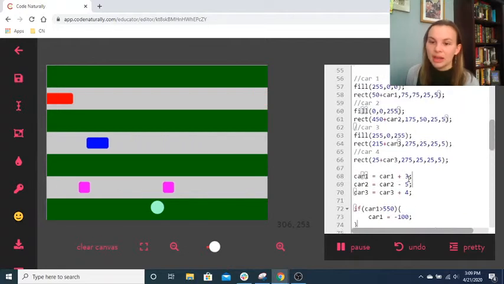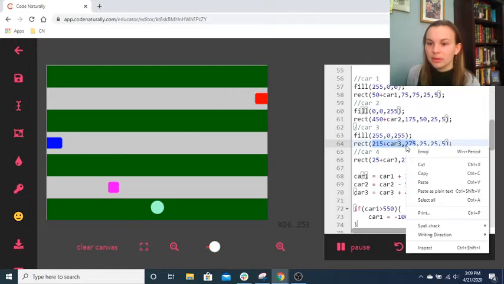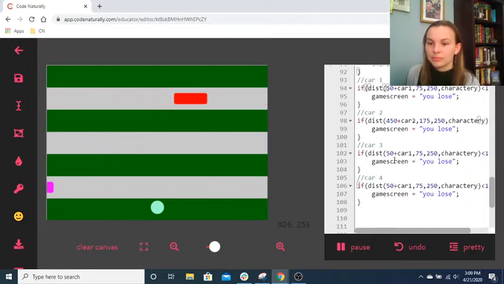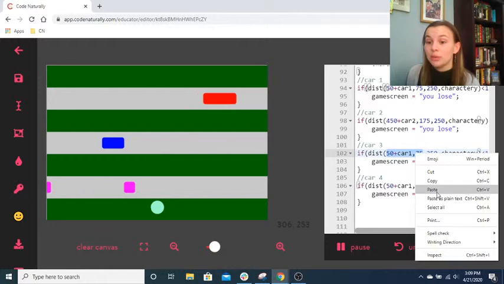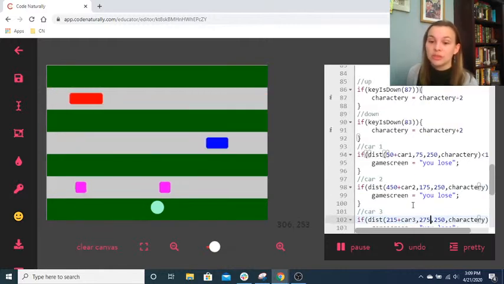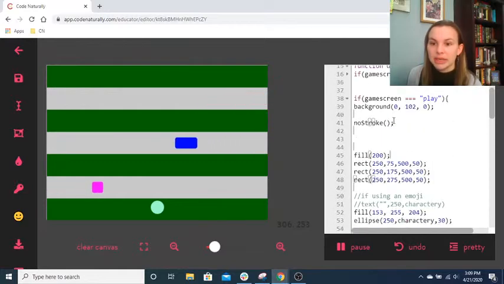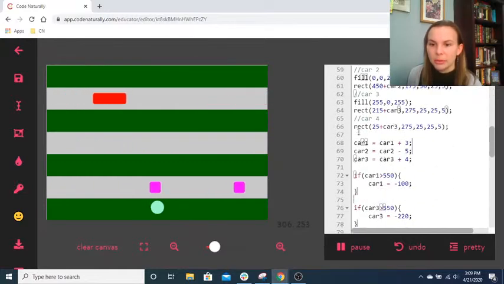So I want to go back up. Let's find our coordinate for car 3, and do the exact same thing. And this one in particular, copying and pasting is going to save you a lot of time. So just practice copying and pasting. That is going to be your best bet. Oops, paste car 4.